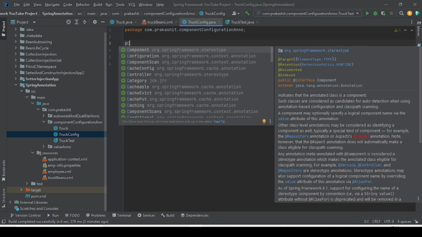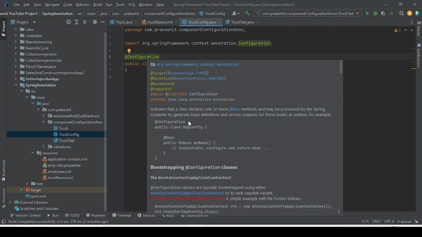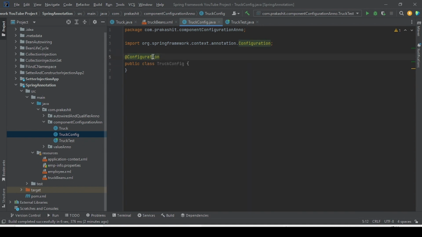So what does it do? It indicates that a class has one or more bean methods that may be processed by the Spring container to generate bean definitions and service requests. By writing @Configuration on top of a class, we are indicating to the Spring IOC container that this class is not a normal class, it is a configuration class. Please take whatever configuration is part of this class, work accordingly and create the bean definitions for that.